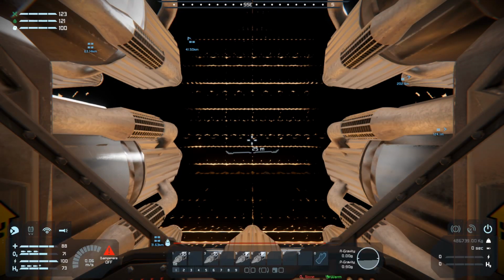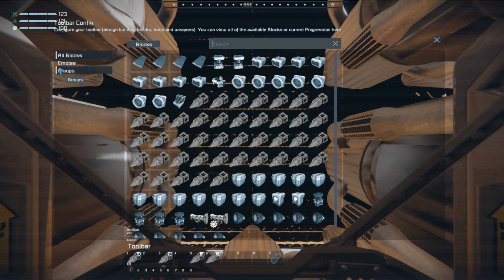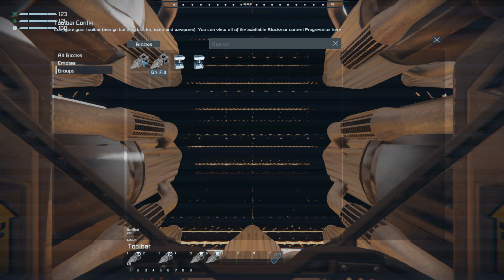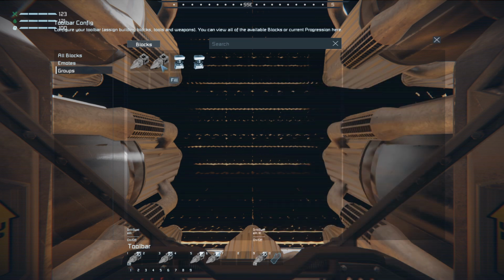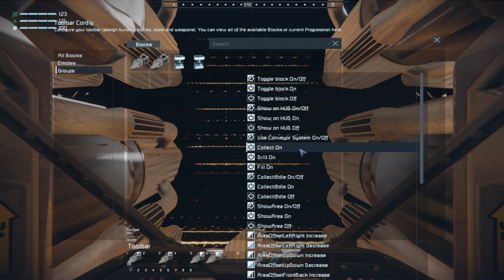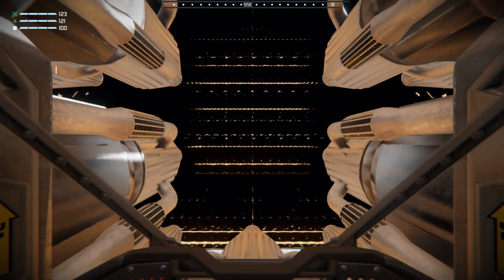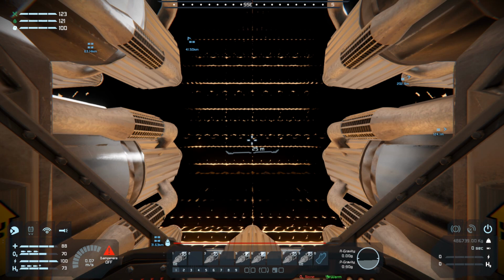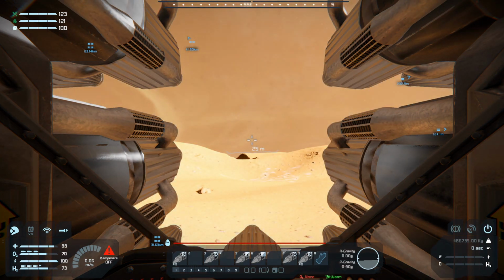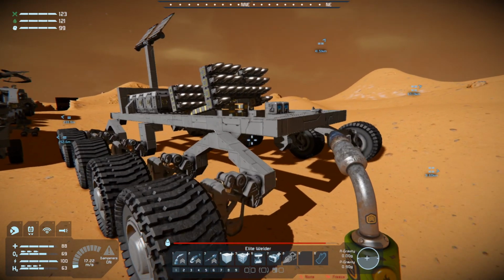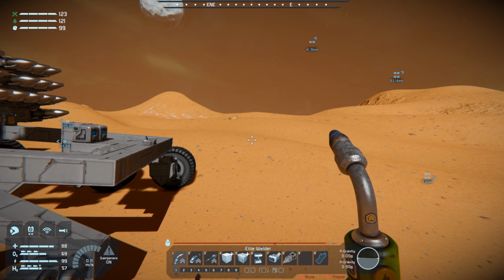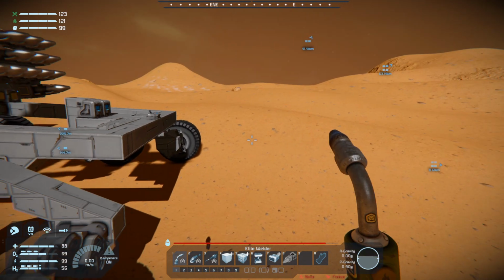So I think I can go for groups. Fill. Toggle block on. And then also show area. This will keep it this way. Good. And this can be turned off too. So now, once we get stone, we can fill it back in the area that is below the area that we are mining out.